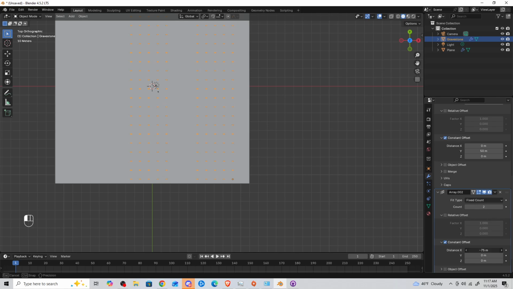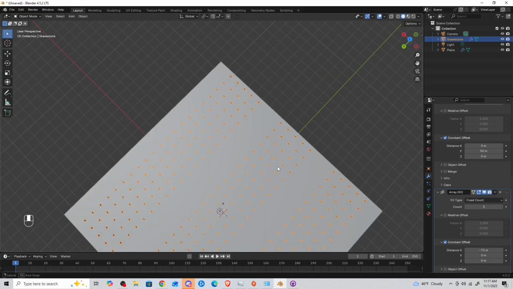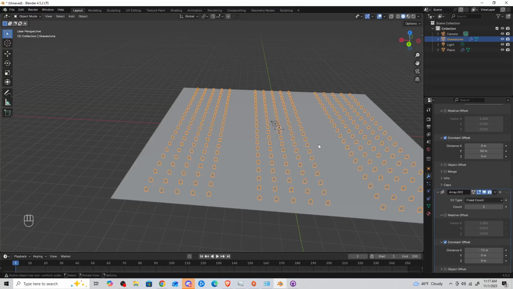And so I'm just going to play around with this number until we get something that looks roughly good. It doesn't have to be perfect. Okay, maybe like negative 70, is that? Negative 71. Okay, I think that looks close enough. And then we're going to change this count from 2 to 3. So now we have these 3 kind of arrays of gravestones.